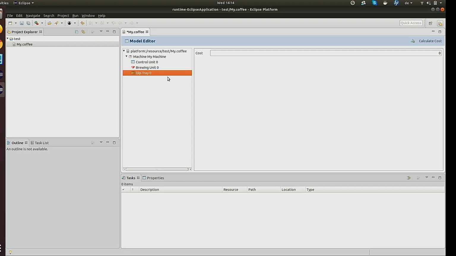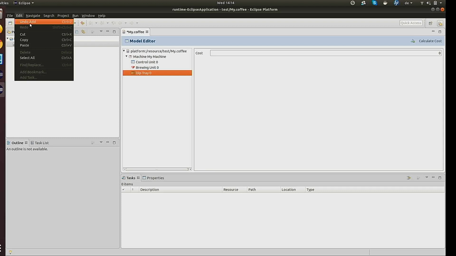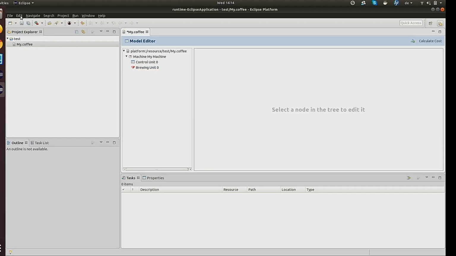So you see the right-click menu is already generated. Undo, redo works. I must not use the key combination because you cannot see that. If I go here, I can undo the add, or I could redo that. So there's a full undo redo stack. If you ever implemented that manually, you know that that's a lot of work. And even drag and drop is supported. If I want to, for example, drag this into the brewing unit or drag it back into the machine, everything is there, and again, with undo redo support. So this is really, really powerful, just out of the box, without doing anything.